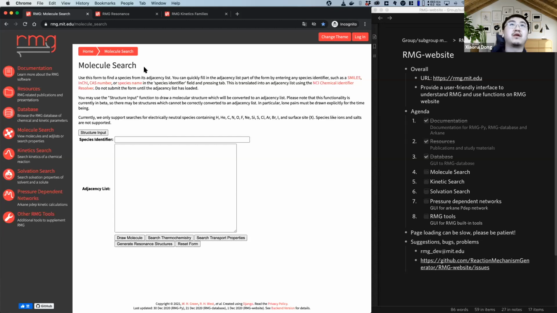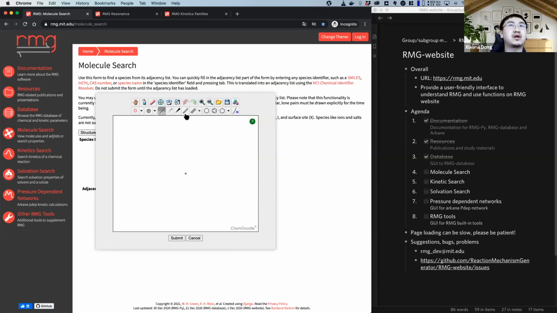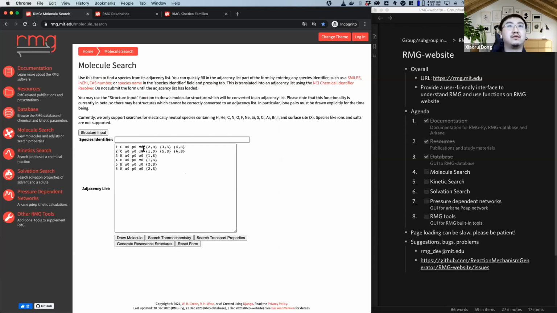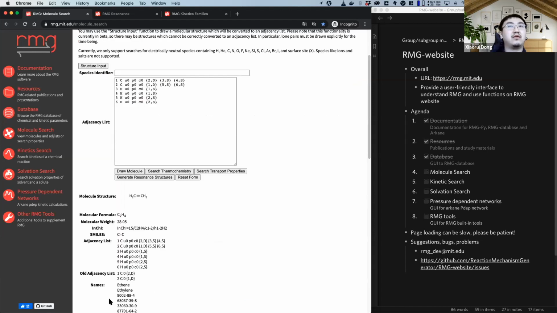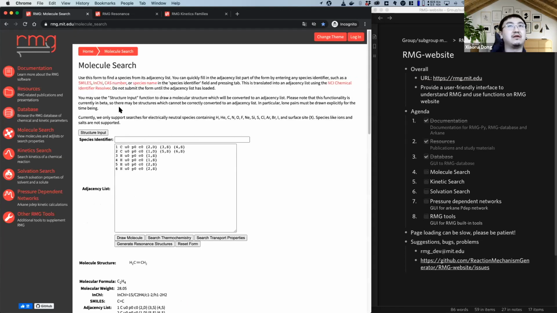So this is the molecule search. Actually, it is the most popular page we find in the whole RMG website. The molecule search allows several kinds of inputs. Say, for example, you can input a structure by just drawing the structure. It will provide you the adjacency list of ethylene, and when you click any of these buttons, it will provide you the information of ethylene.